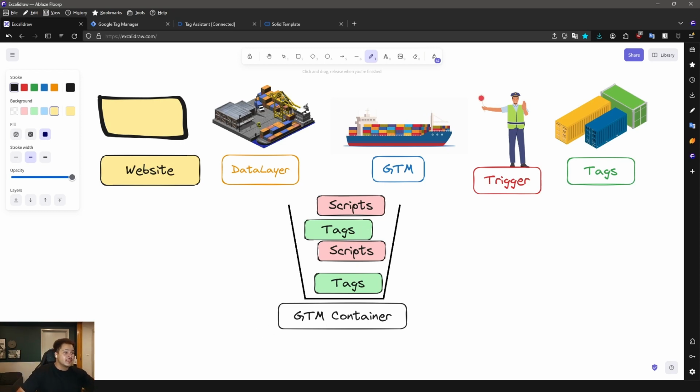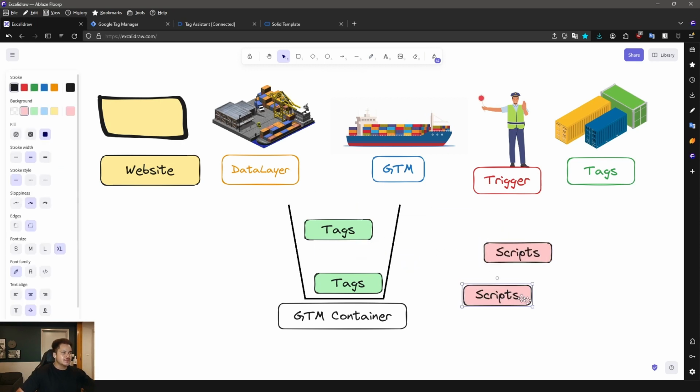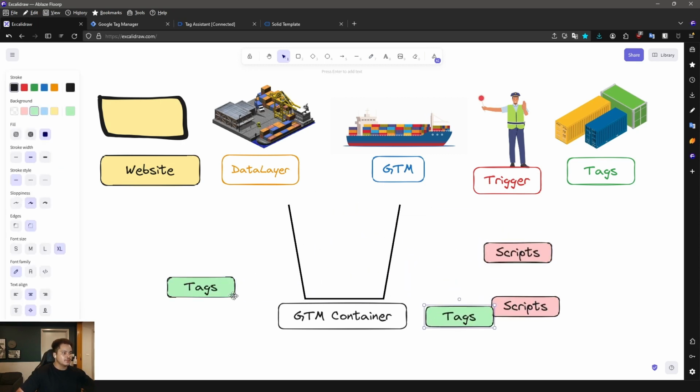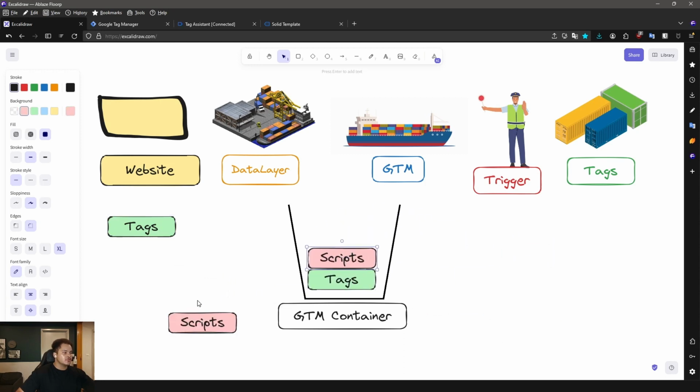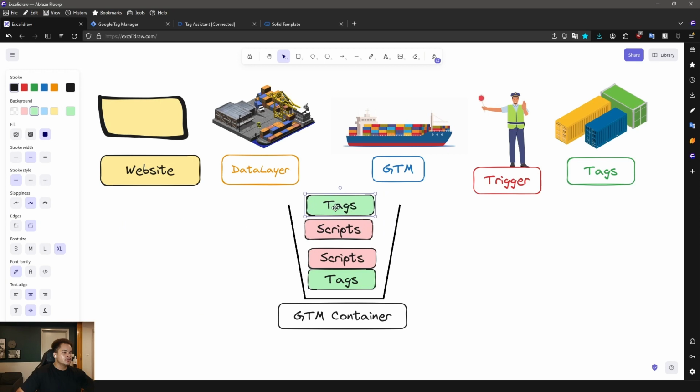A GTM container itself, you could think of that as a bucket. And with a bucket, we want to organize everything in a central place, right? Instead of having everything spread out all over the place, where you have one tag over there, and a script over here, we can put our tags or scripts into one place and organize everything.